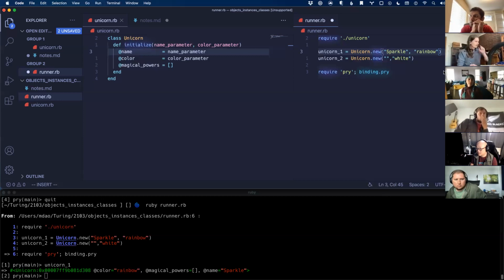Okay. And then I think we're probably going to talk about it soon, but what are situations where you don't need the instance variable in the methods? We're going to talk about that. Yep. Cool.